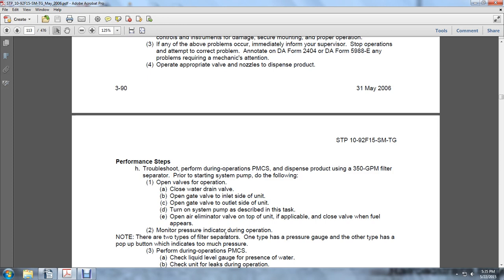Monitor the pressure indicator during the operation. There are two types of separators. One type has a pressure gauge; the other type has a bottom opening, which indicates the top of the pressure.